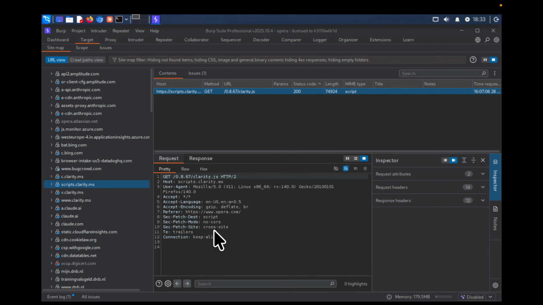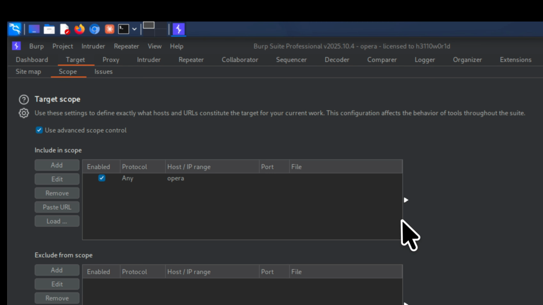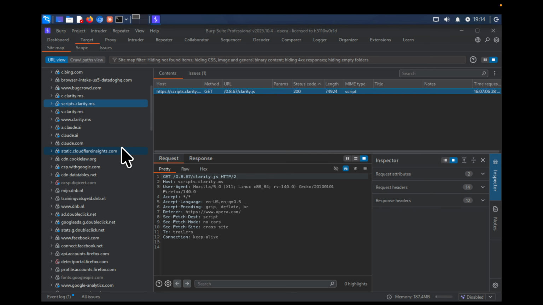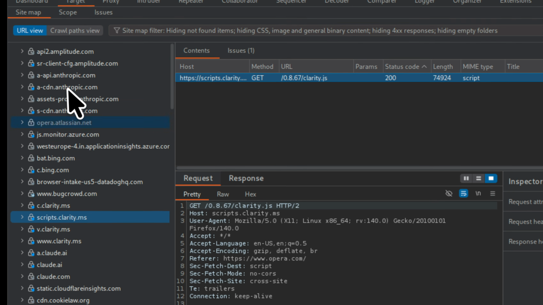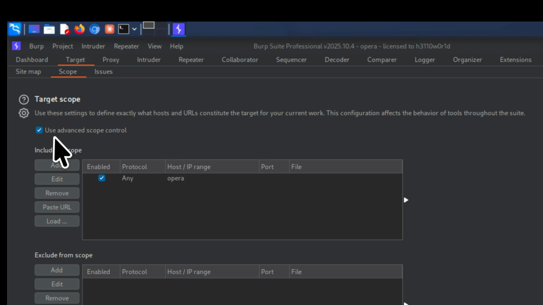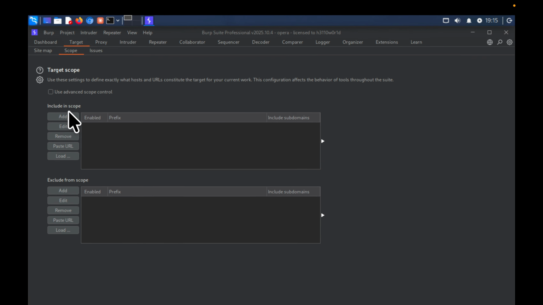So today we are back again with another video. In this video we are going to look at how we can set up our Burp scope. As you can see here, my Burp looks very messy. So what we can do is go into the scope part, and you can use it like this.